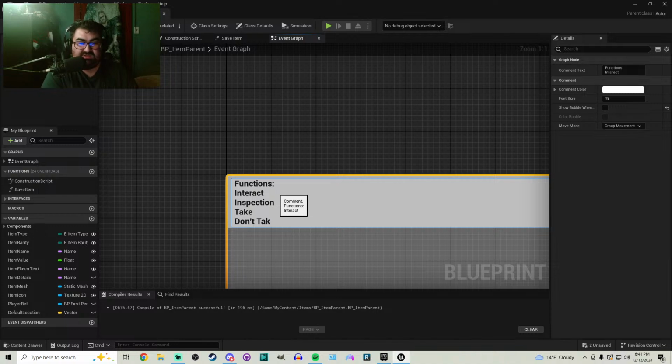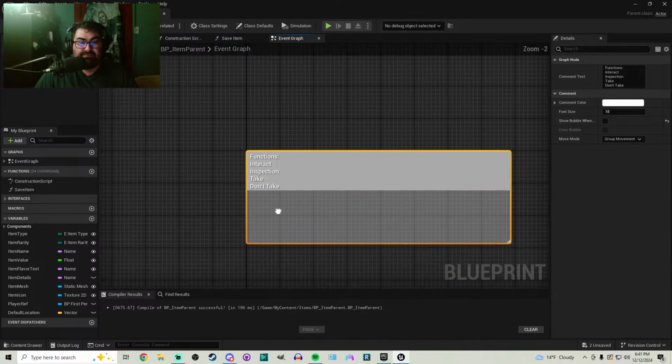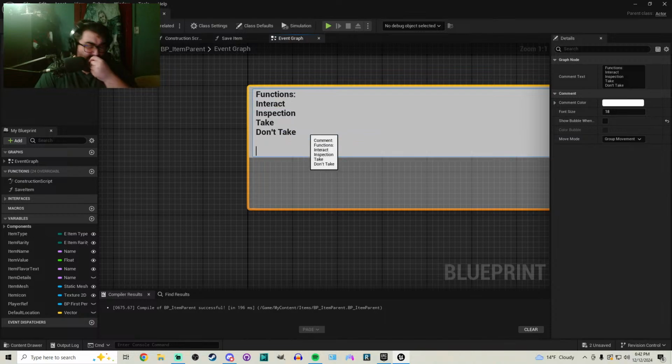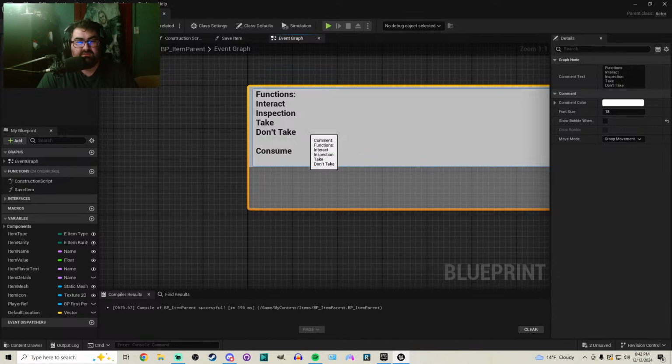I know that doesn't make sense, or there's probably a better wording for it, but there is going to be something called drop. So we've got those done. I wish there was a way to make these a different color. That's fine. I'll leave a space here. So we need consume. That's for consumables and only consumables. We have drop. This is from the inventory. So drop from the inventory.